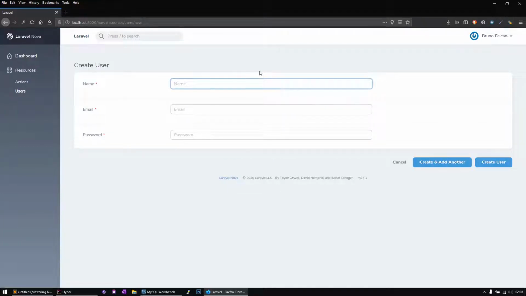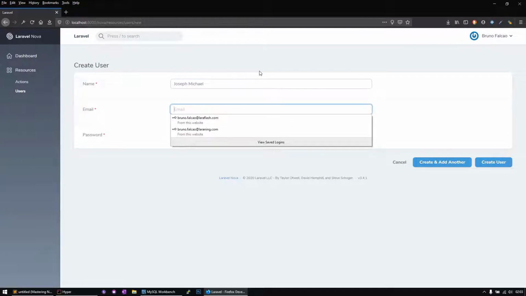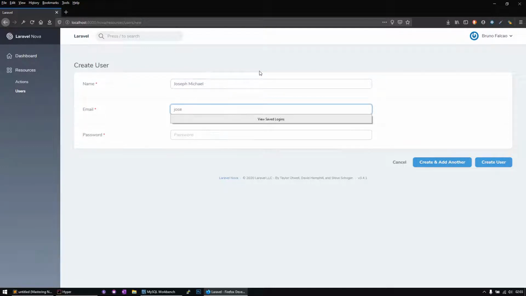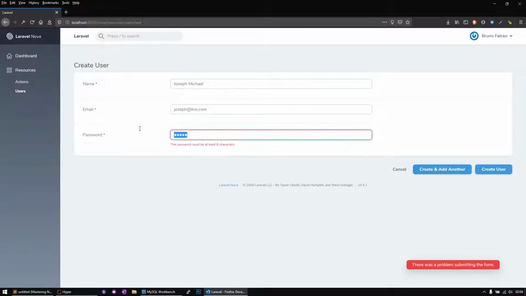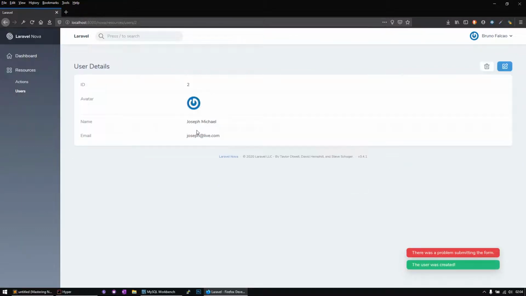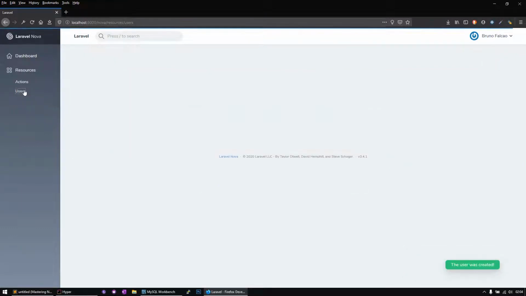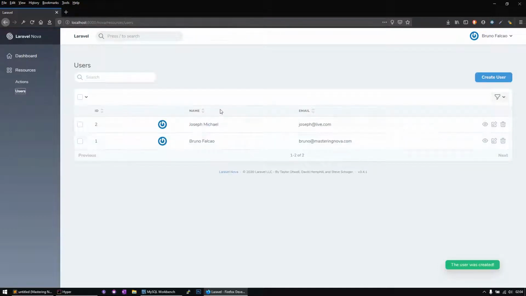So you just come here, and I just put Joseph, Michael, wherever, sorry. And then you put here, I don't know, joseph@live.com, and then you put a password, and you click create user. And what happened here is that we just created a new Eloquent model instance, right? And this is done dynamically, here on the fly.